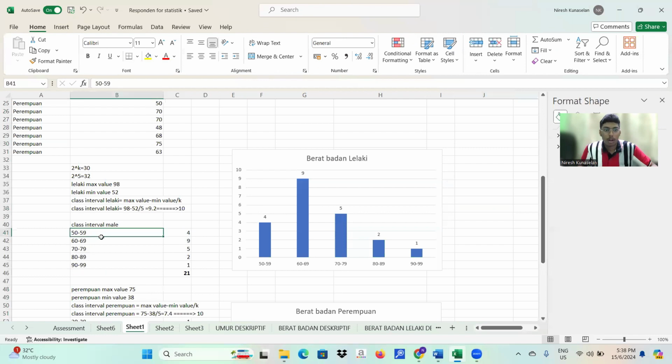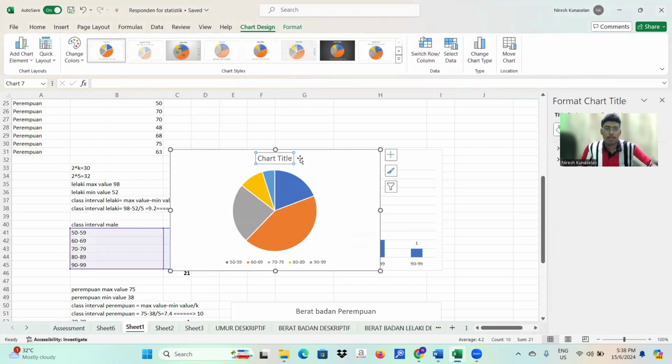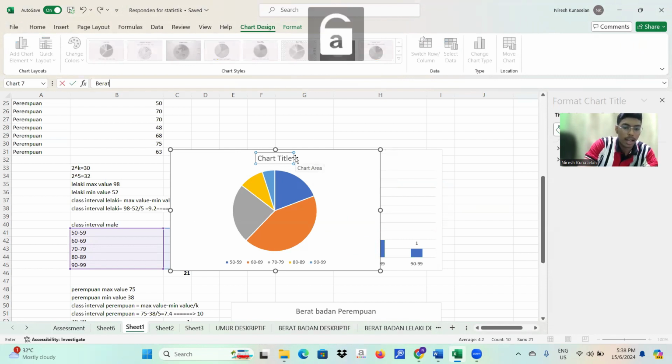And if you want to see it in a pie chart, you just press charts and go to pie. That's it. And we put the same title, berat badan lelaki.